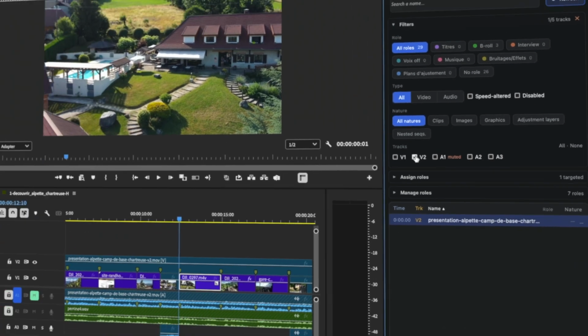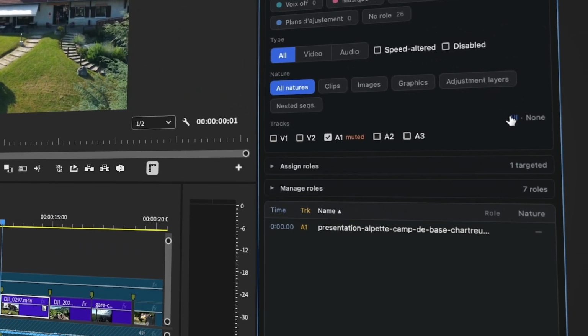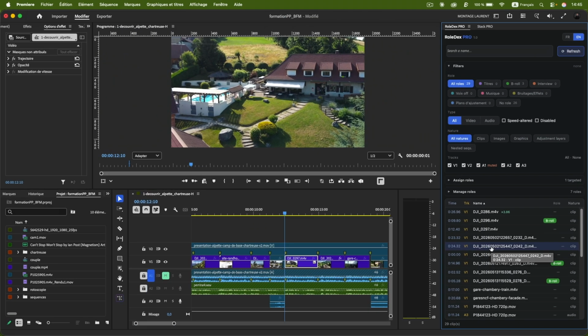you could find it located on track number 2. This also works for tracks, for example, audio tracks that are muted. And at any time, I can select everything again to show all the different elements again.